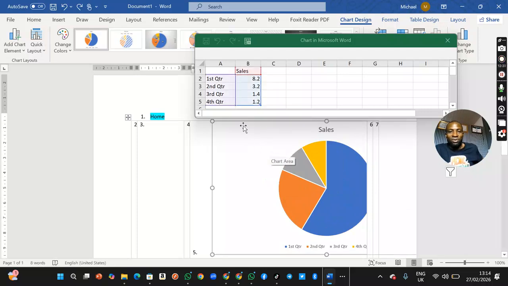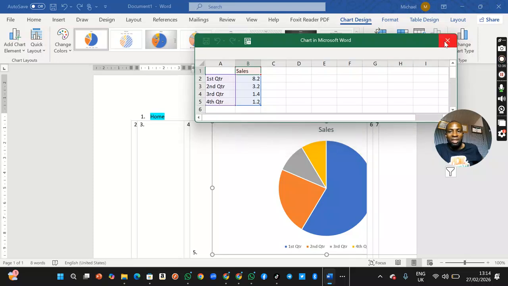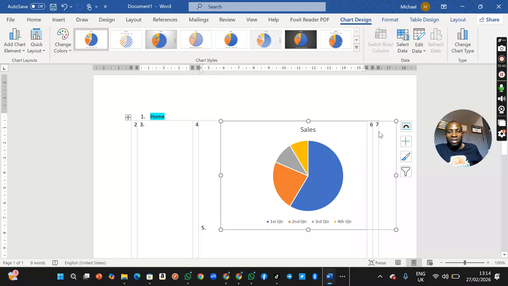So you can label the chart or whatever you want to do on the chart.